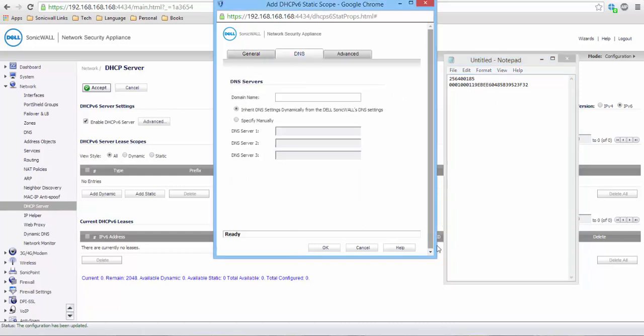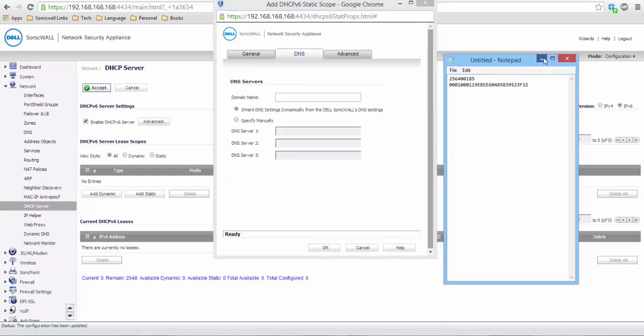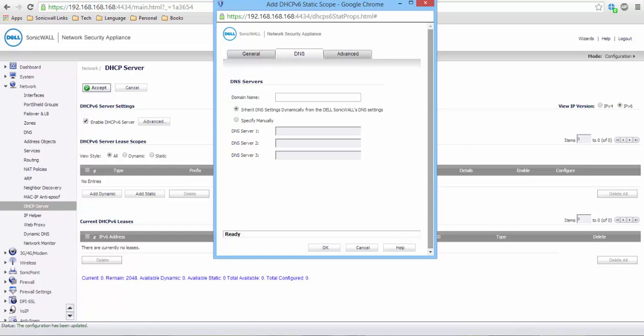Here, you may enter a domain name and DNS server addresses. For this video, we choose to go with the DNS settings under the Network DNS page of the SonicWALL. Click on OK to create this static scope.